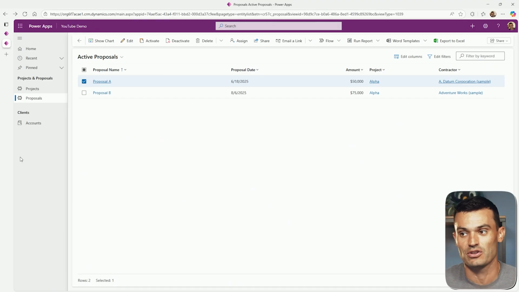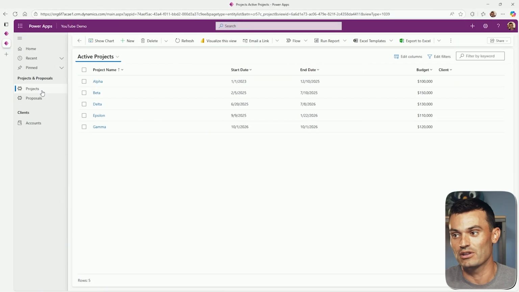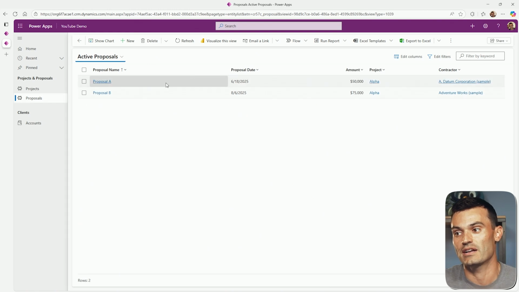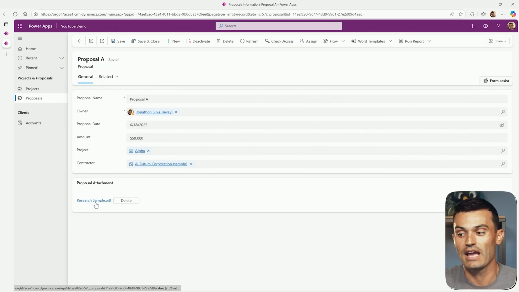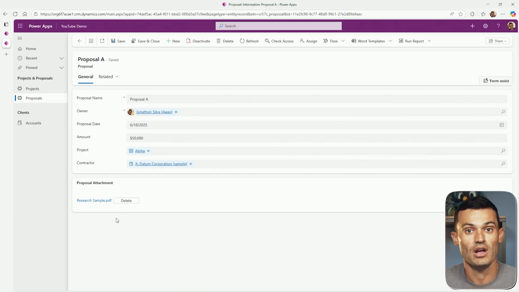Now, I do have an app ready to go here with Dataverse, this model-driven app. So let's take a look at what it looks like. This app is my projects and proposals app. I have a list of projects here and some proposals for each of those projects. Specifically, what I want to focus on is the proposal. Let's say I choose proposal A here. For proposal A, you'll notice that I have a PDF attached to it. This is in a single column called proposal attachment.